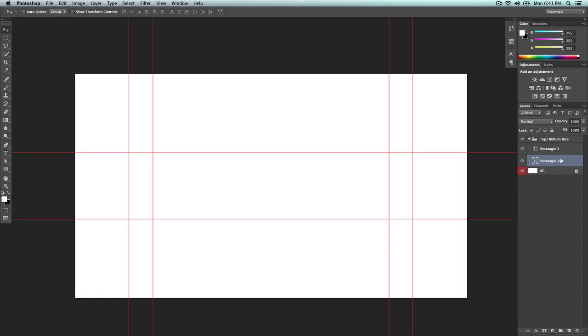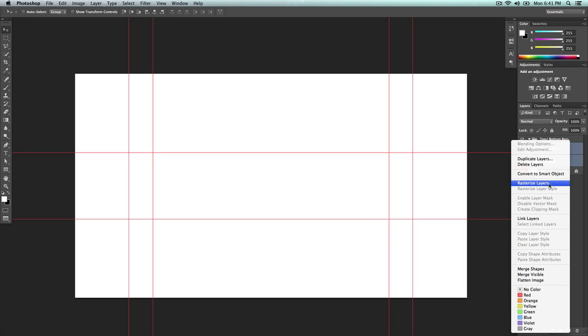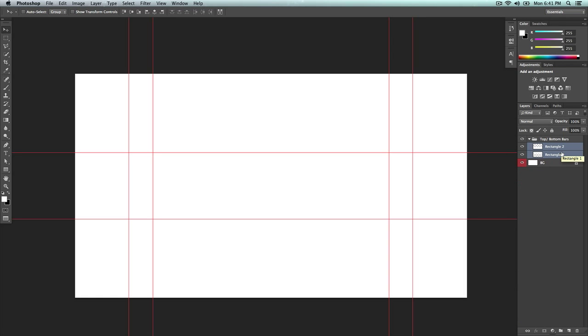Now once we have done that, we want to select them again. So hold down Command and select both of the rectangles, right click, click rasterize layers, and that will just make them into a shape on a single layer. Alright, so now we're going to press Command E or Control E.